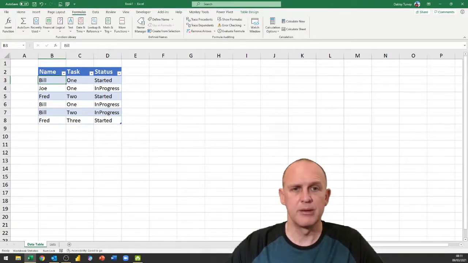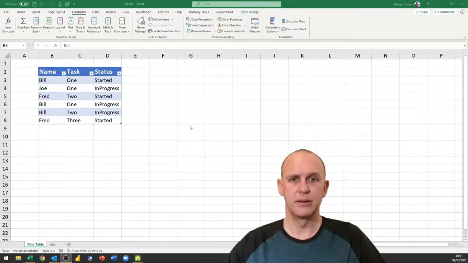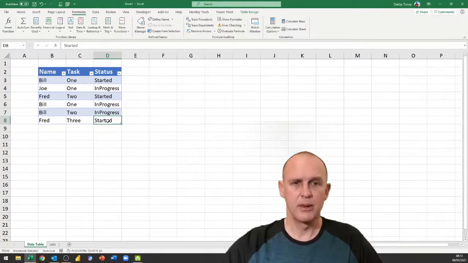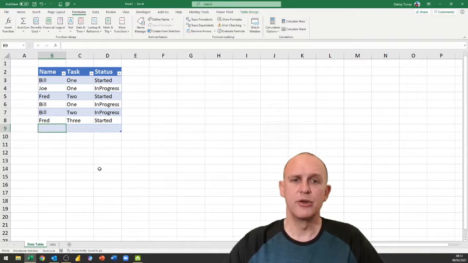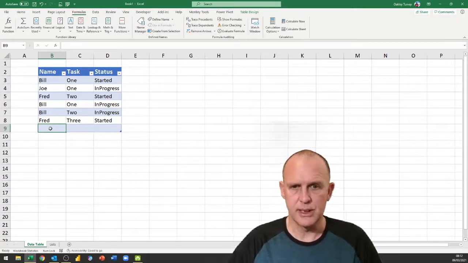Now here we have, let's say, a table of information that we want to fill in, and we have 3 different employees in so far. We have 3 different tasks, and we have a couple of different statuses for those tasks. Now because this is a table, if I go to the last cell in the table and press the tab key, it will create a new row within the table for my entry, and I can now type something into that cell.